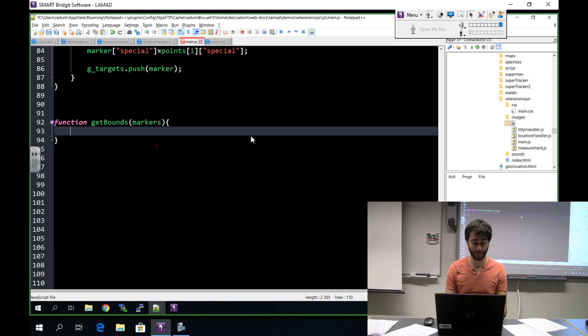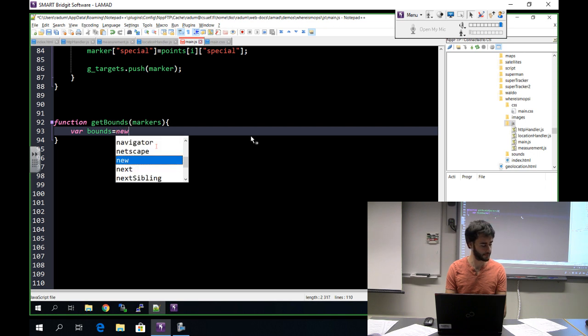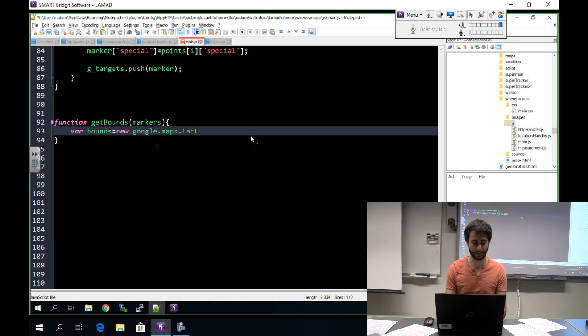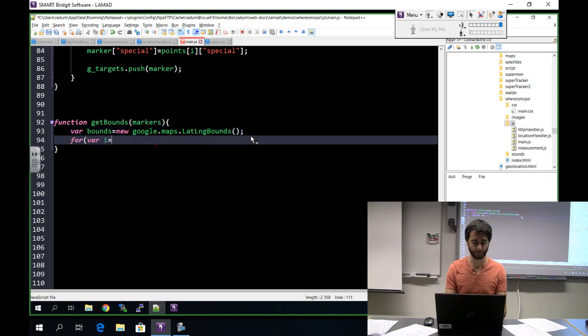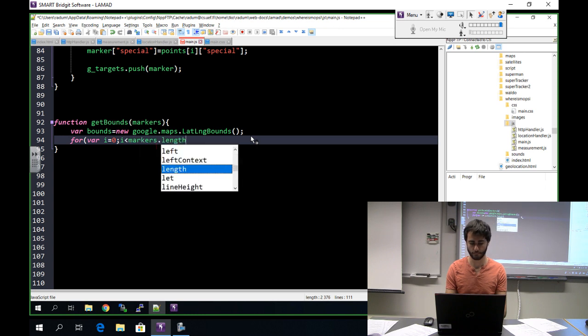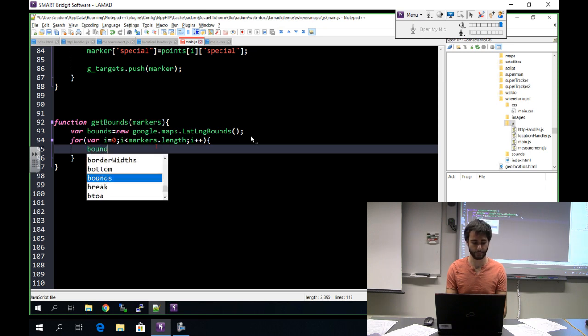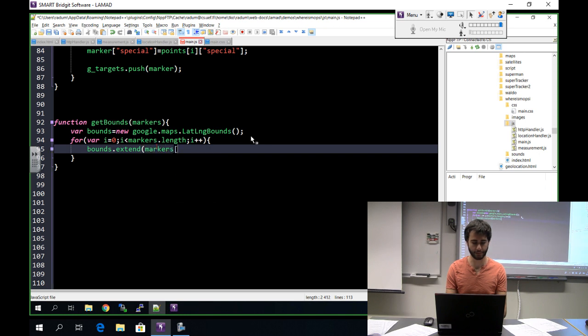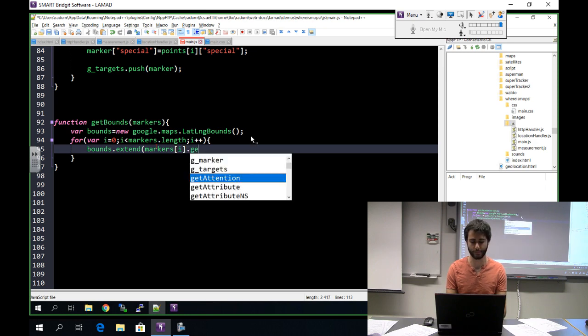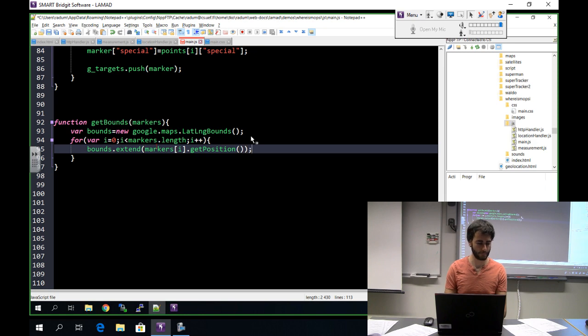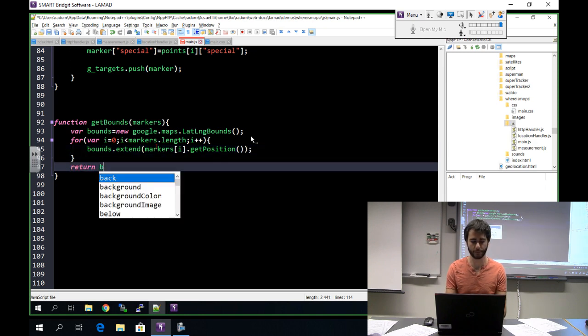Thankfully, Google Maps has some things to help us here. An object called google.maps.LatLngBounds. And all you have to do is iterate through all the markers that we have and extend this bounds object with each marker's position. And we just return these bounds.